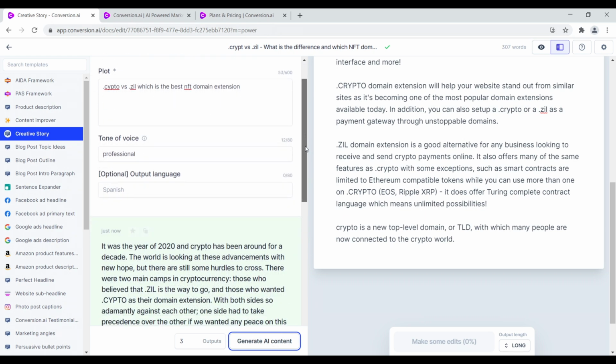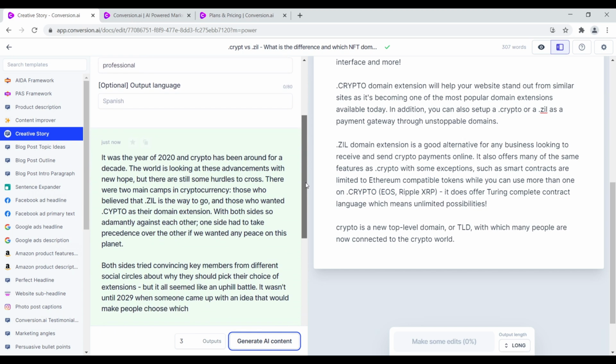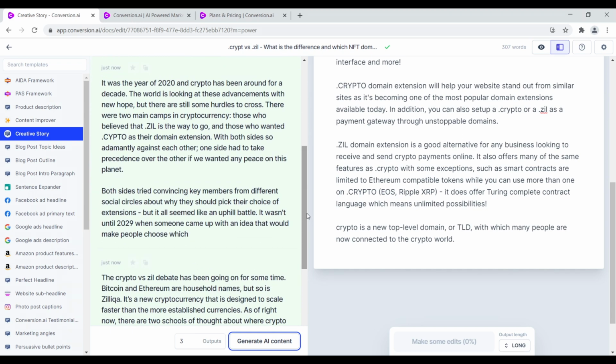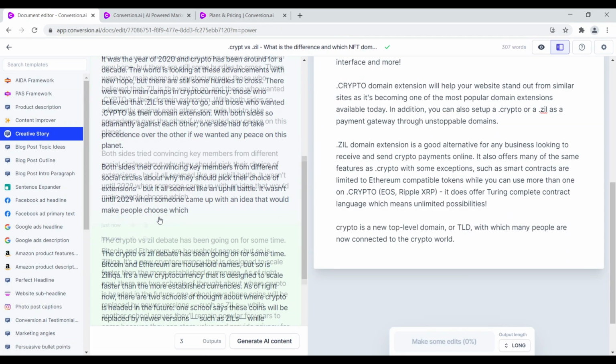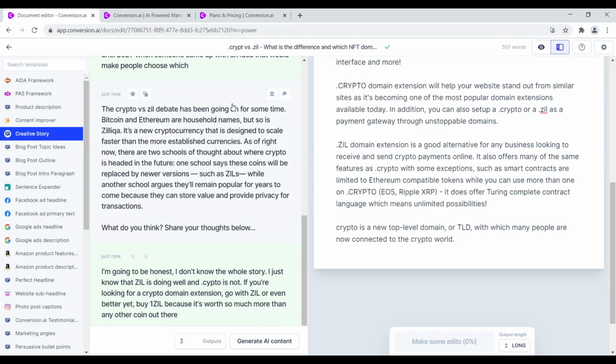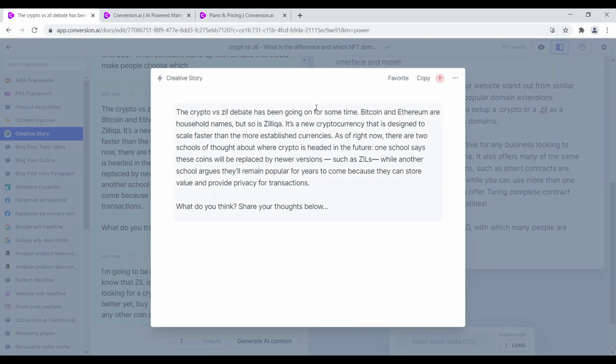All right, so see what I mean? It says it was the year of 2020 and crypto had been around for a decade and the world was looking at these advancements. This is nice because if you want to change the tone of voice of your paragraph a little bit, you can do that. This is okay right here: .crypto versus .zil debate has been going on for some time. Bitcoin and Ethereum are household names, but so is Zilliqa. Okay, Zilliqa's not a household name, but again, it gives you something you can quickly rewrite and generate something else on your own. It's a new cryptocurrency that's designed to scale faster than more established currencies as of right now, and so on.